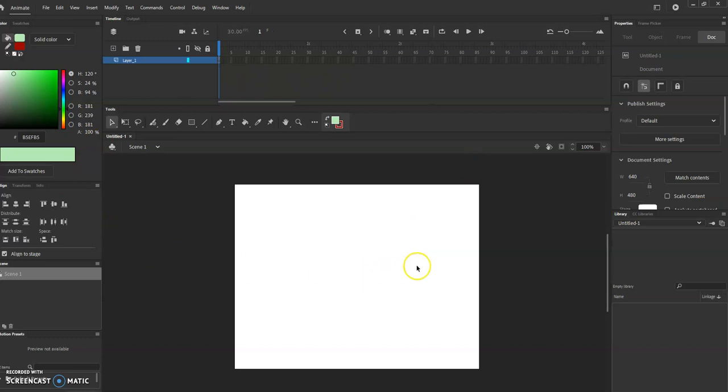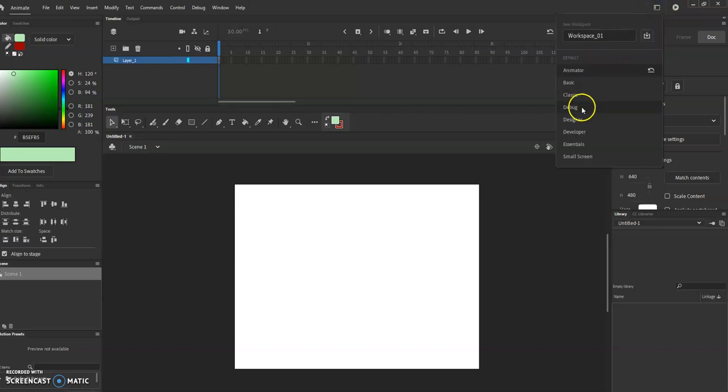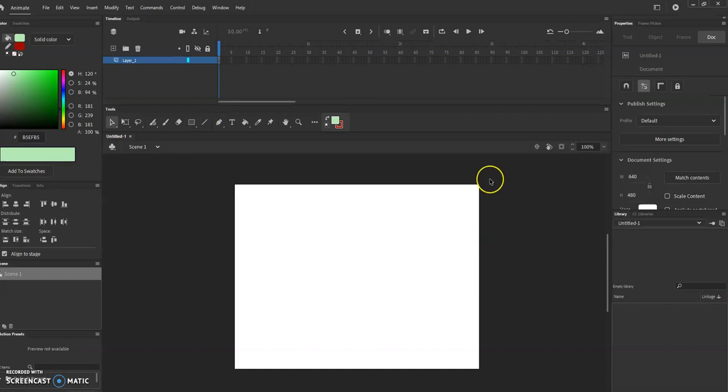Once this opens up, we have our Adobe Animate file here. Everything's ready to go. We want to make sure that we're set with all of our tools out properly for Adobe Animate. We're going to go to the upper right hand side, and where it says workspaces, we want to make sure that we're not set for classic, designer, developer, etc. We want those animator tools out. So we'll click on animator to make sure that we have this screen.